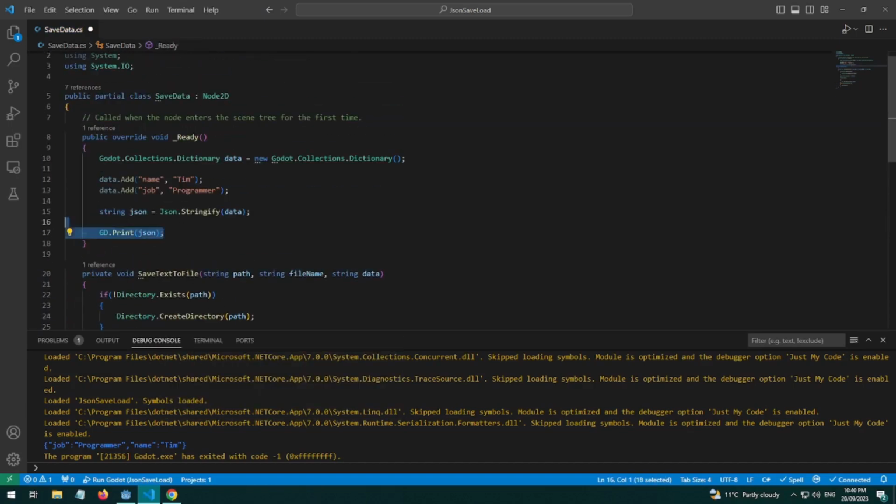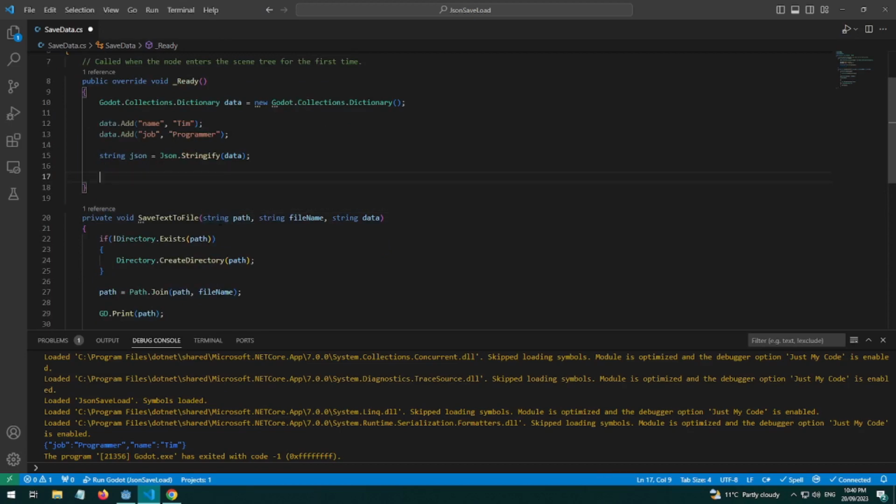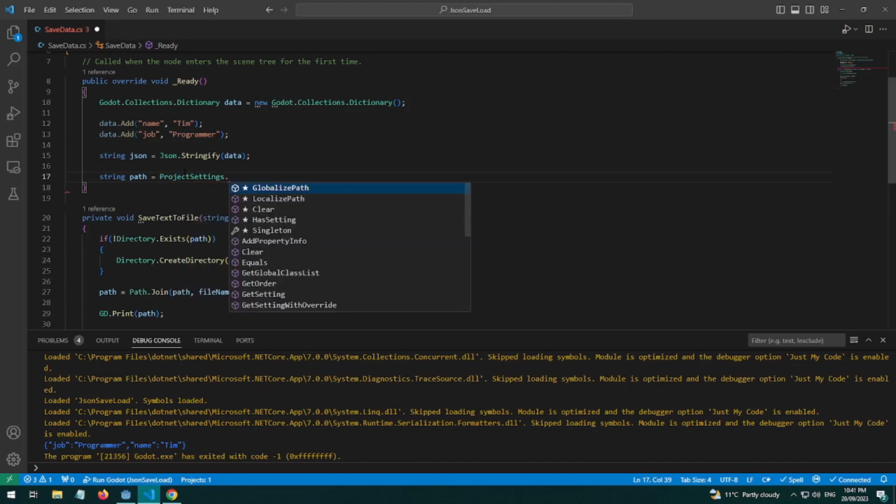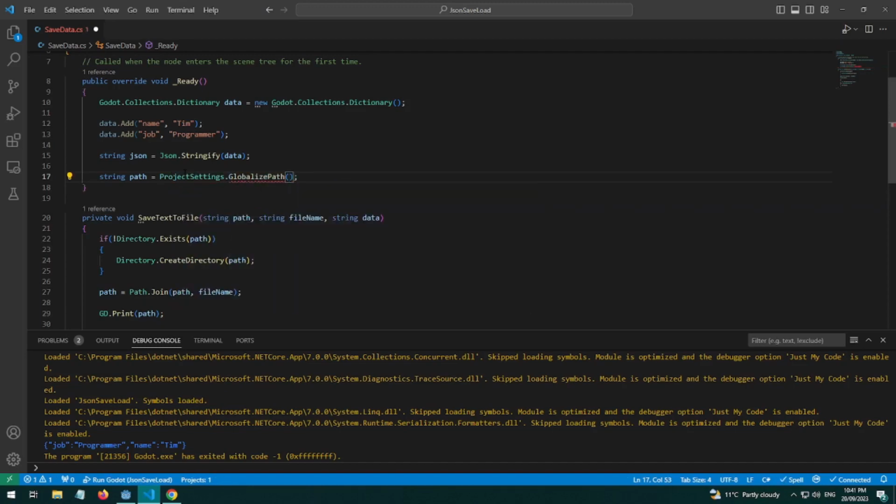Now let's try and save this. So save. First, we need to get the path that we want to create. So string path is equal to ProjectSettings.GlobalizePath. Godot has these really handy paths that are standardized for each operating system. So this will give you the correct path for each operating system. And this is kind of your static path. No matter where your game's saved, this will be the path for your game's data, which is really handy.